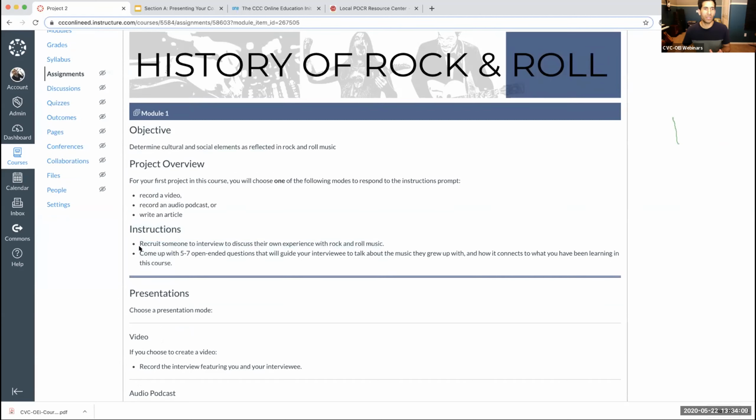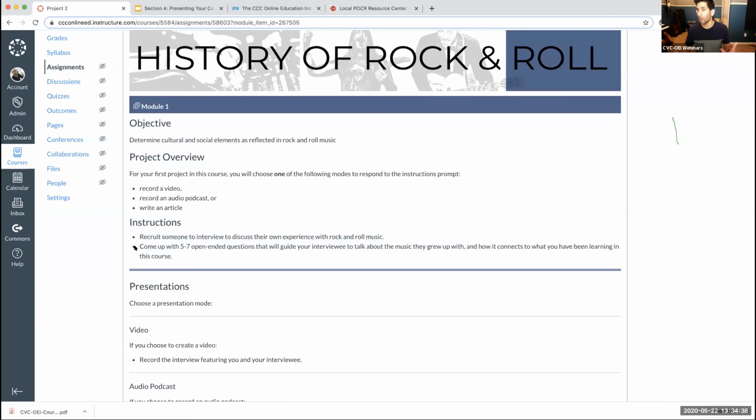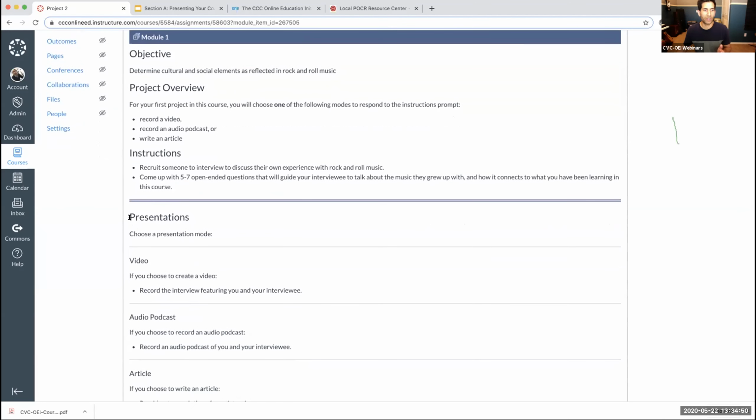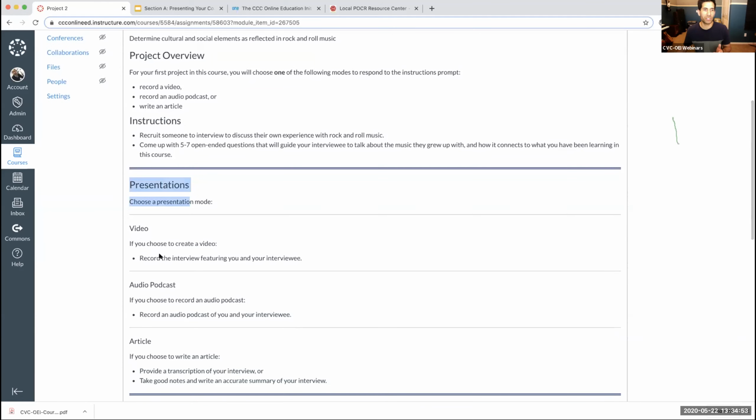Now, one thing I like to do is, in this case, use bullet points. Sometimes you might see a paragraph, and I used to do that before, where you recruit someone to interview and come up with 5 to 7 open-ended questions. But as you break it up, that's another way to chunk out the information so that the instructions are even clearer, and it's quantitative. In this case, I just like the style of buttons, but you could number it and say, okay, I've got 3 things I have to do. That really helps those students who appreciate that. And then in this case, I went a little bit further and said you do have 3 options for presentations.